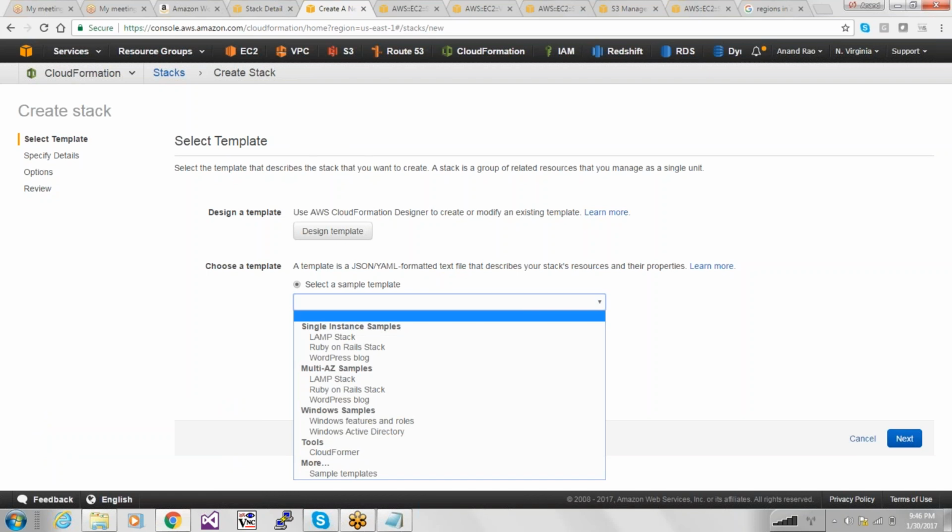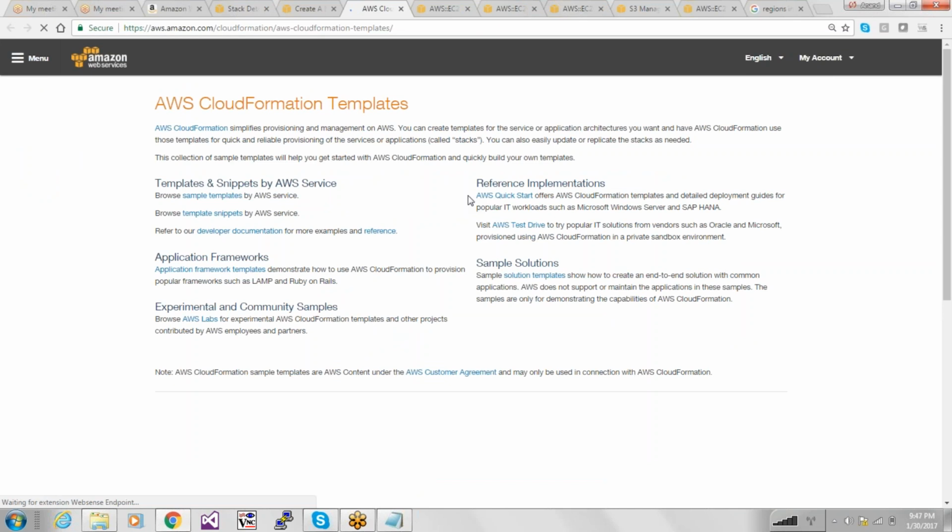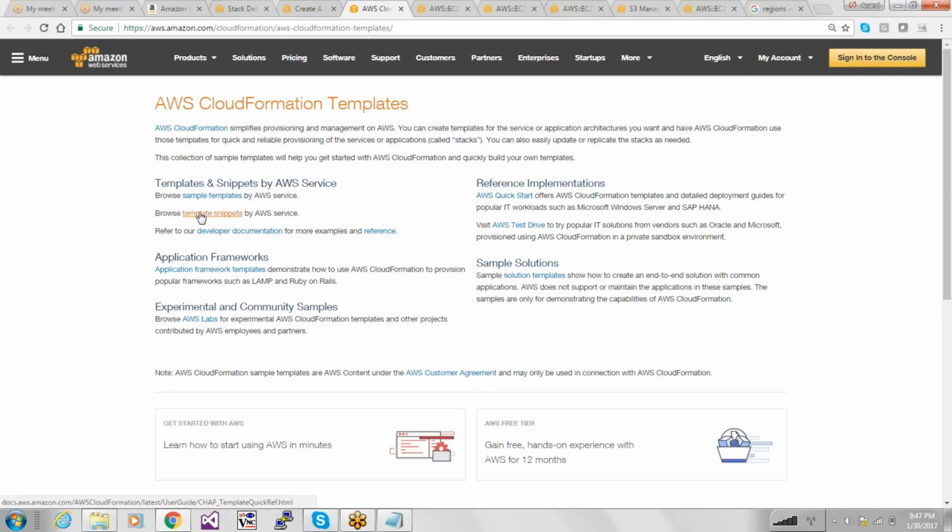Do you want a WordPress blog? Do you want Windows machines? Do you want a Ruby on Rails stack, WordPress blogs, everything? You can select them and it will create that stack for you automatically. On the bottom, the more interesting concept is sample templates. You click on that, it will take you to the Amazon website itself, where you'll get tons and tons of sample templates. Just click on template samples.